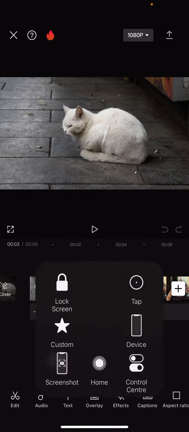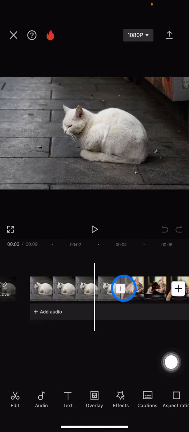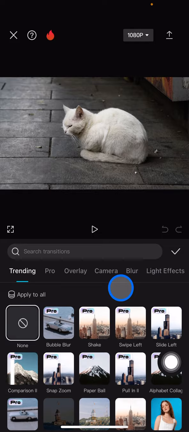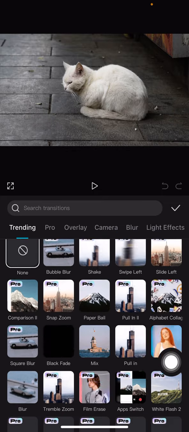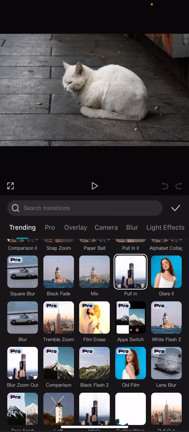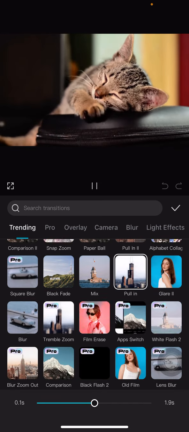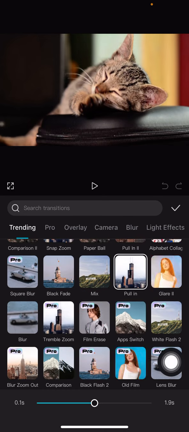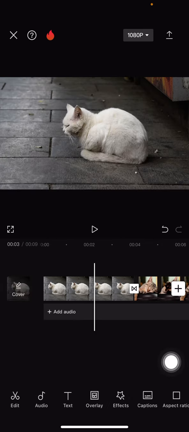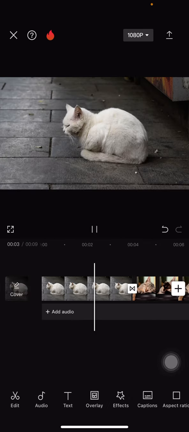You just need to add the transition by tapping this icon that links or connects the two clips here, and that will bring you to the transition options. Then you just need to wait until everything is popping up. Find the transition that you want to use here. You can pick this one, and now you can see that the clips are being mixed together, and it makes the movement from one clip to another so smooth.